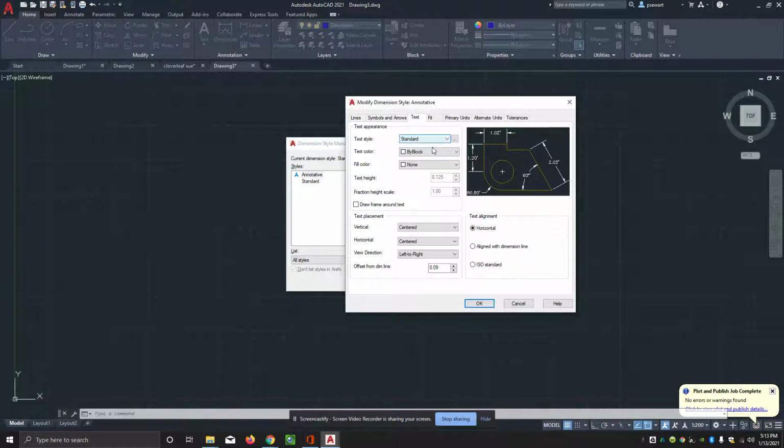So the text color, we usually use ByLayer. That's fine. Stay with ByLayer. Fill color, I guess that could be none. It should be ByLayer also. We're going to have to test this out. Offset from dimension, probably 0.04 will be okay. We'll see. It brings it a little bit closer to the line. Yeah, 0.04.